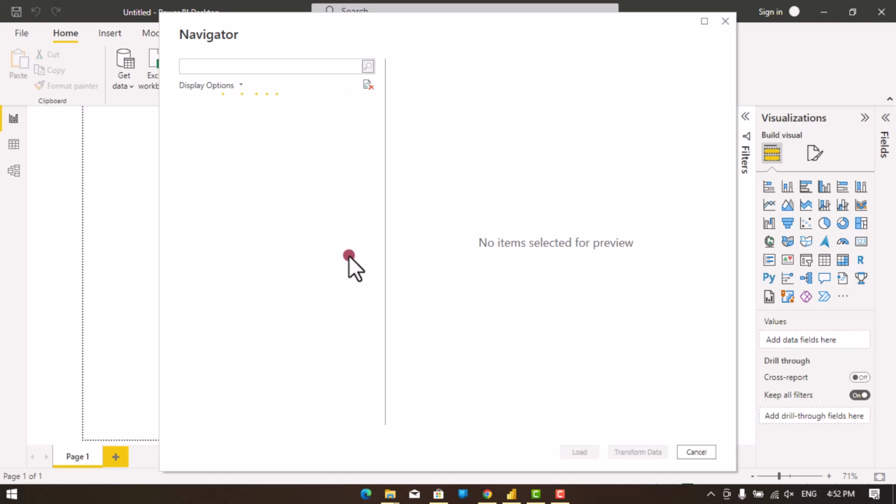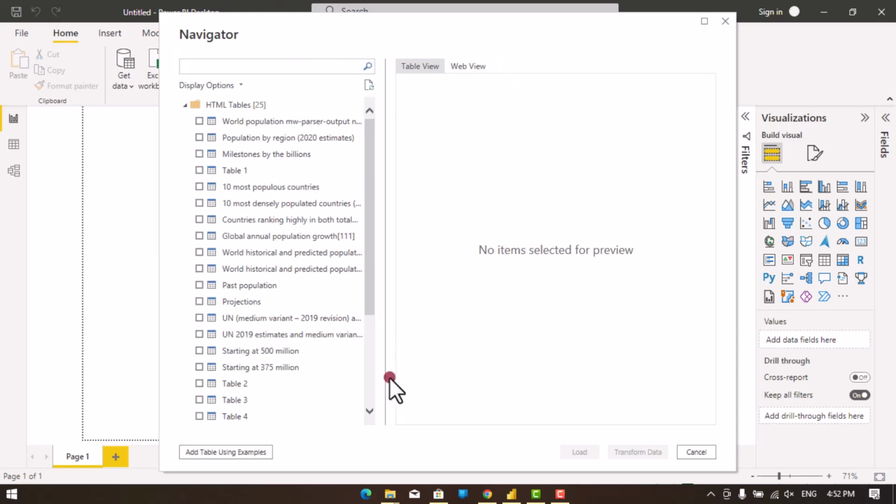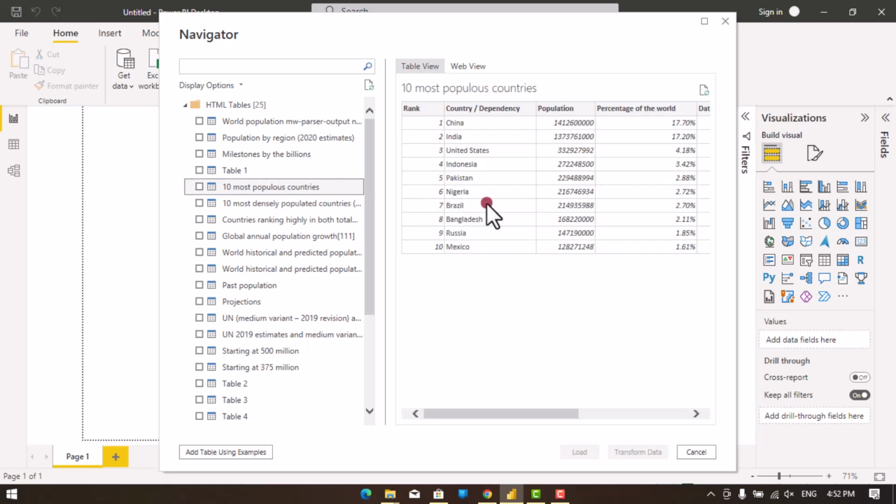And if you notice, in the last time when we uploaded from an Excel, a panel like this came out. Now, this is the URL I gave to it just now. So I want the 10 most populous countries in the world. I click on it, and if you notice, it's already here just as I said.